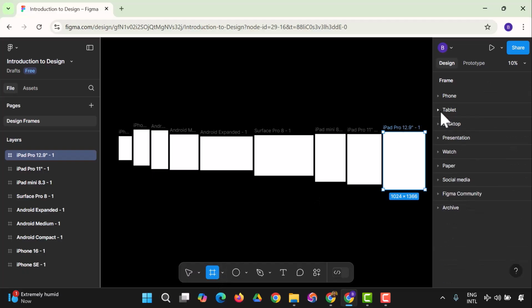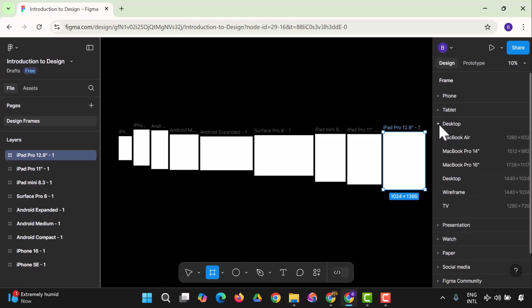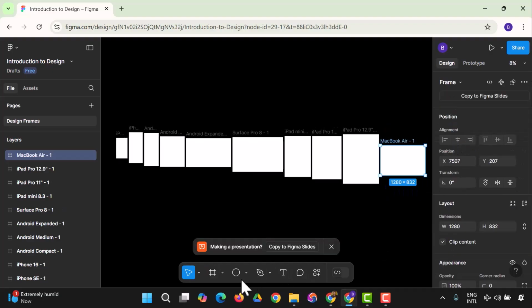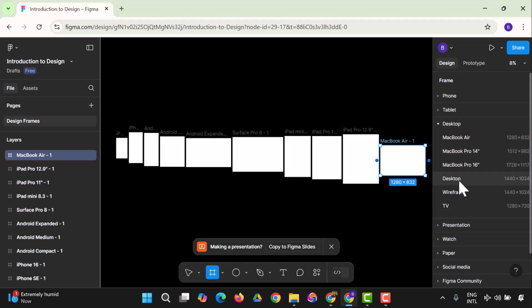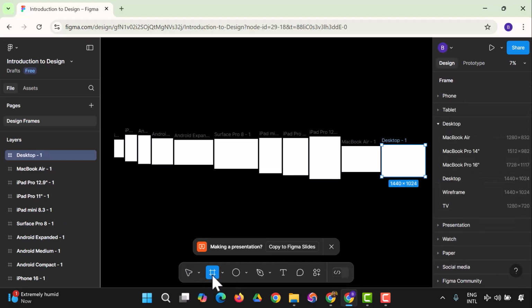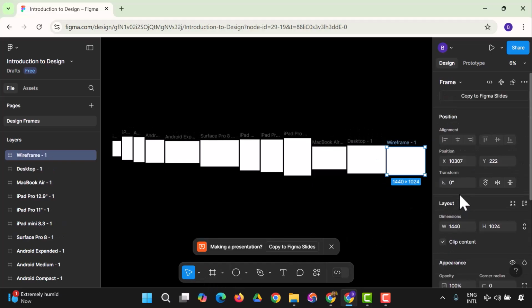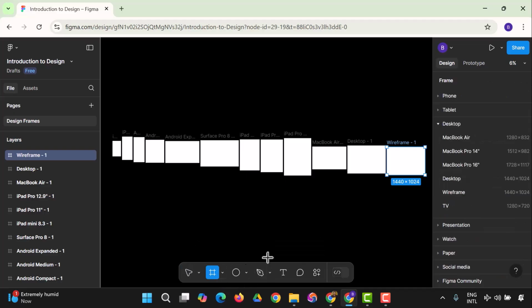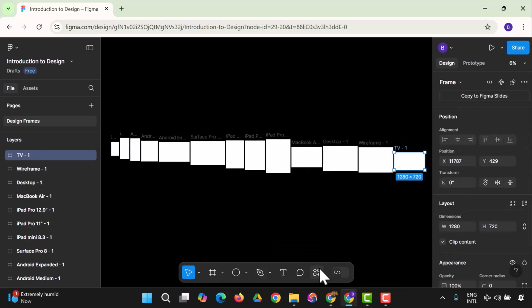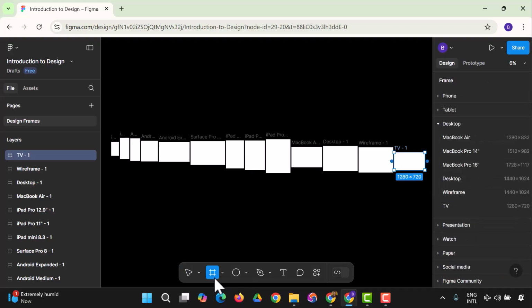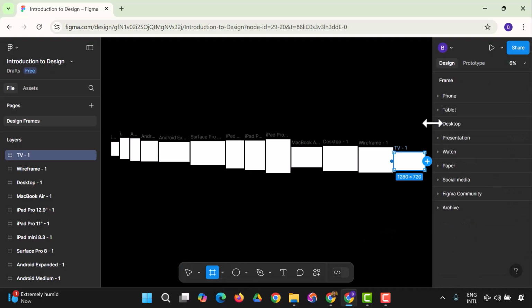Having left the tablet, not just for phones, you could design for desktop as well. As you could see, we have different screen sizes for desktop. We have for MacBook specifically, right here. We have for other devices, we have for desktop, we have for wireframe. Let's see the one for wireframe. We have for TV, you could see right there. So there are different screen sizes right here for different designs, for different devices.